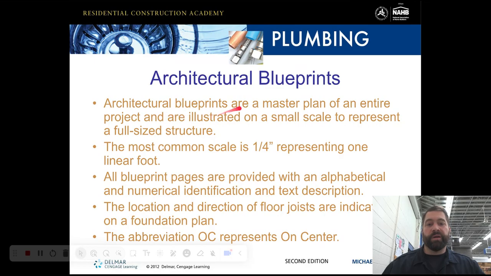Architectural blueprints are a master plan of an entire project and are illustrated on a small scale to represent a full-size structure. We covered this briefly. The most common scale is 1/4 inch, representing 1 linear foot, so 1/4 inch to a foot. All blueprint pages are provided with an alphabetical and numerical identification and text description.